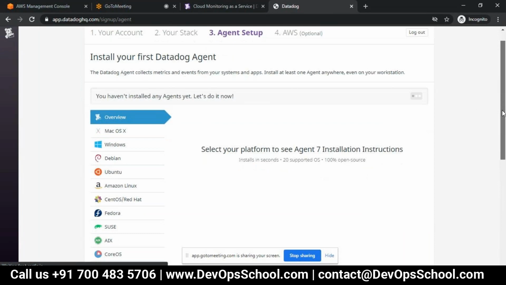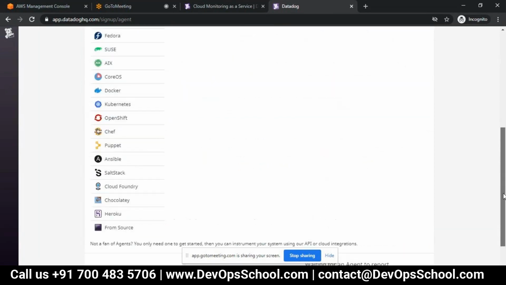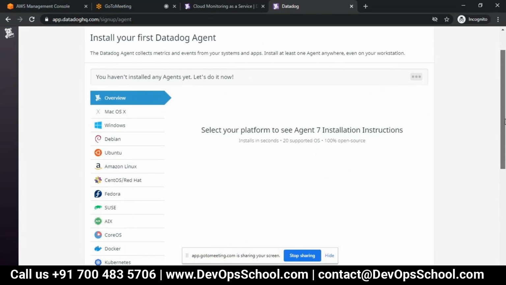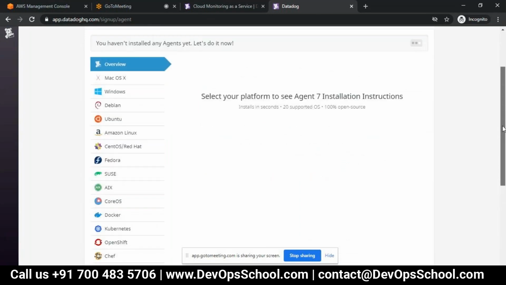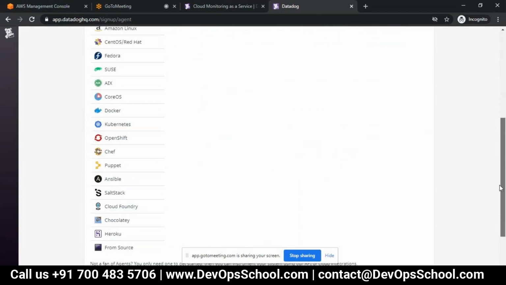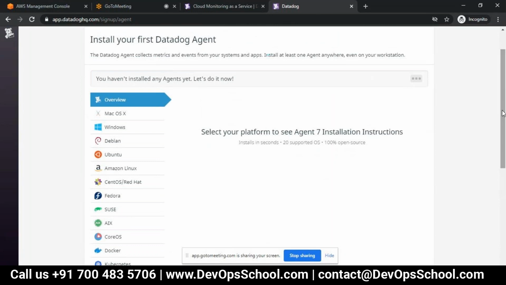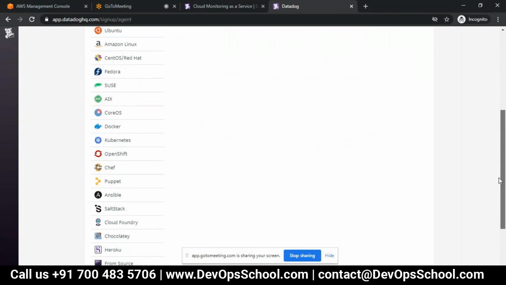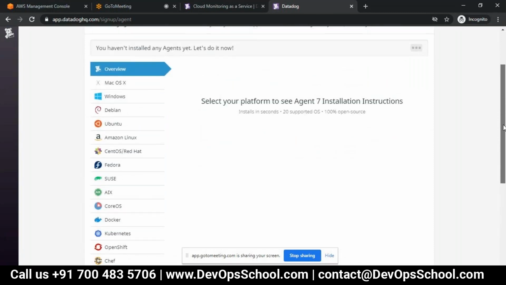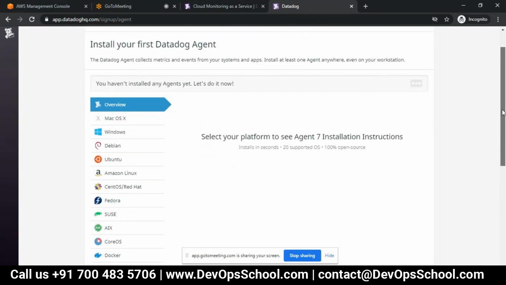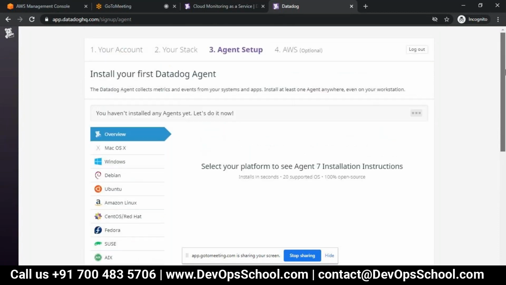Now this is important. I was saying we have 400 plus integrations, but then you may ask, I don't see the 400 plus. These are the agents. With these agents, I monitor 400 plus services. These are the agents provided by Datadog, and with these agents, as I said, we can integrate our Datadog with 400 plus services.